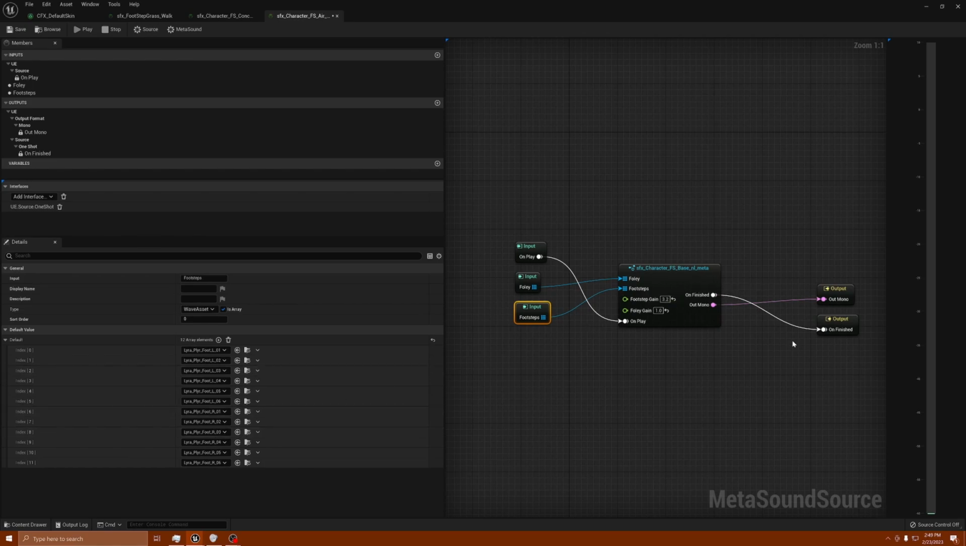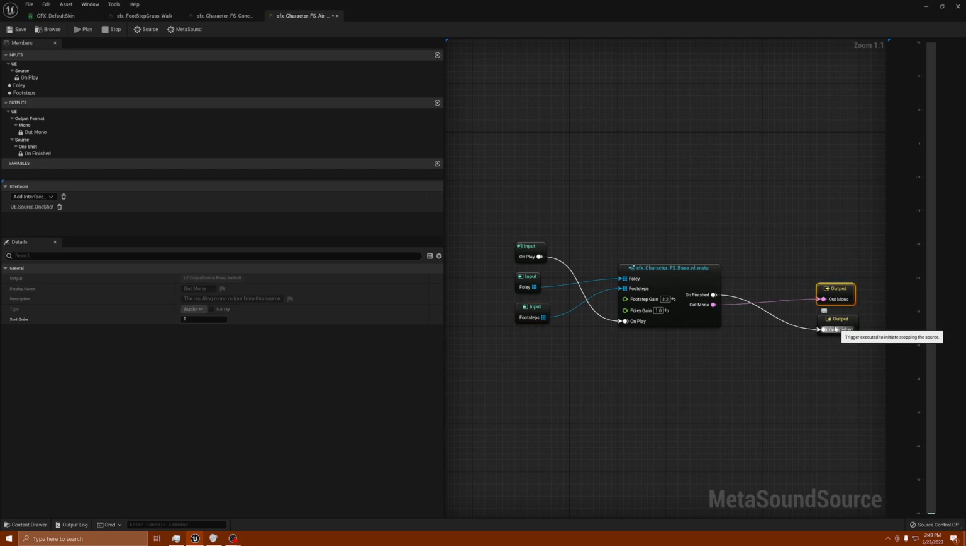All right, so then what's going to happen is you've got your out mono, which is what you want. It's footsteps, you don't really need them to be in stereo. And then on finished, you want to make sure that's connected.